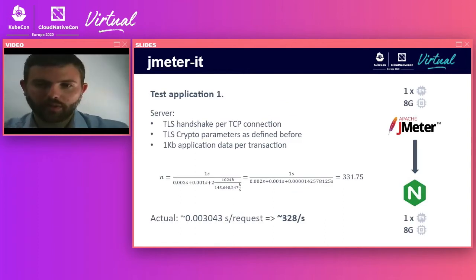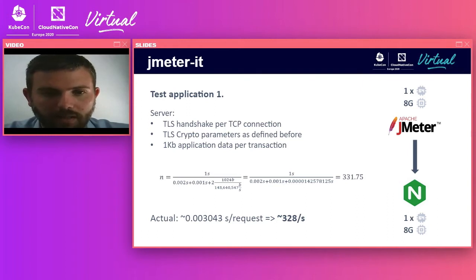So I returned to my original test setup, but this time I've used only a single core. I've created a test application, which I call test application 1, where I do a TLS handshake for every TCP connection.